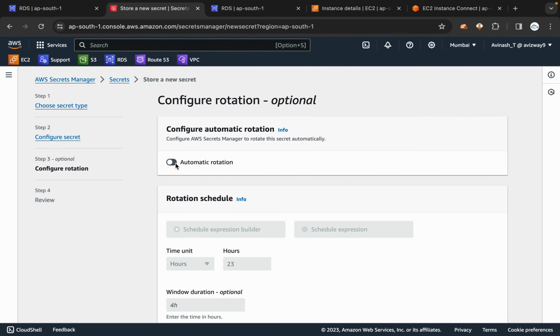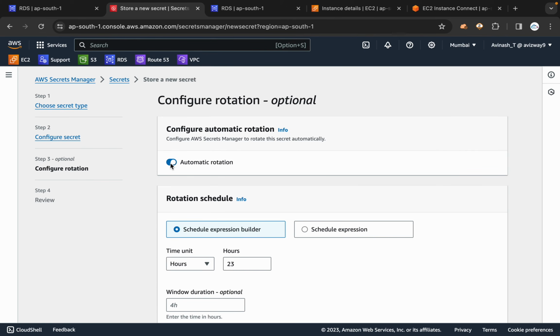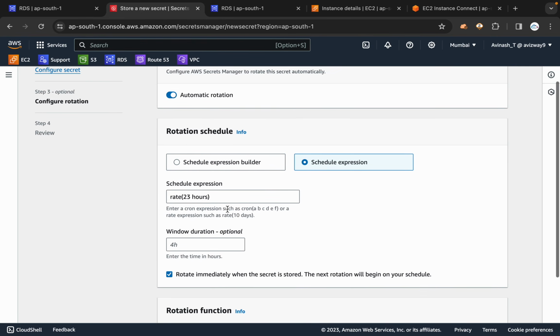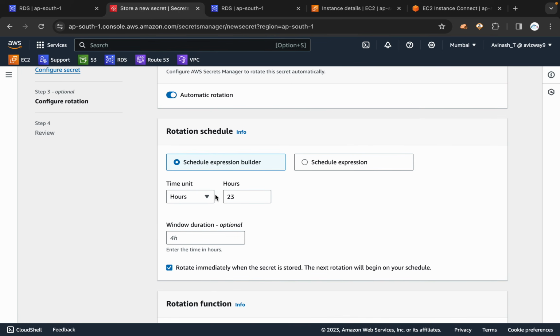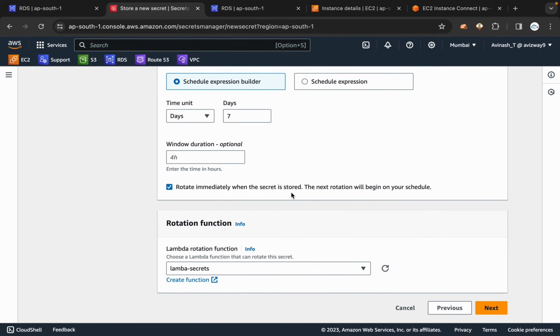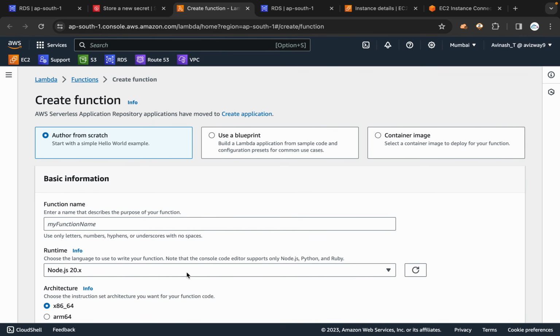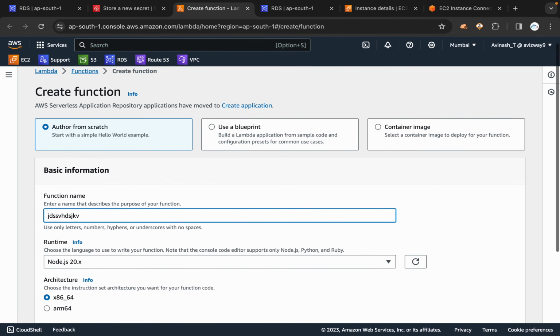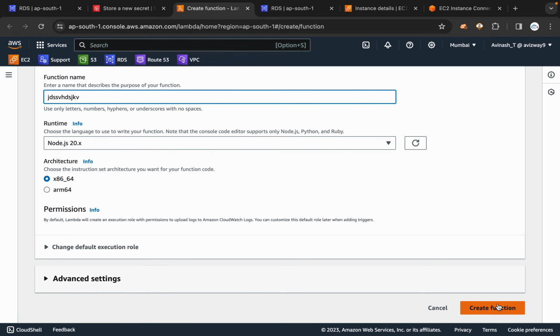So now, do you want to enable automatic rotation instead of manually rotating this password? You can automatically rotate. For that, you click on schedule expression, or you go with the cron expression. For every 7 days, I can give 7 days. Rotate immediately when the secret is stored, and which Lambda function you want to use. If it is the first time you are creating any secret, click on create function. When you click on create function, you give a name. The remaining, leave everything default, and create the function.